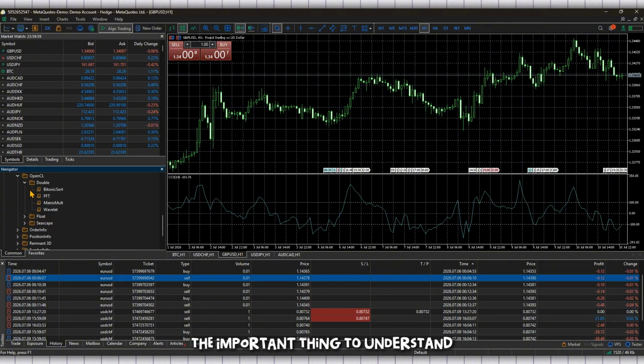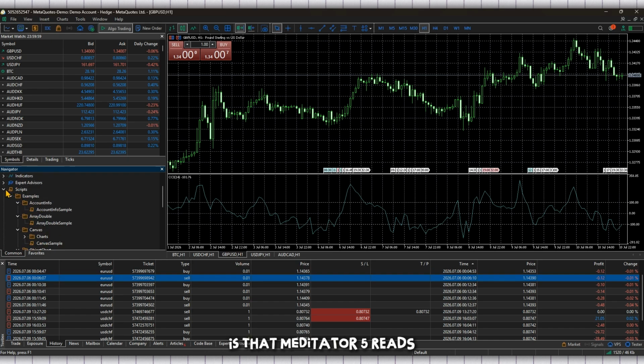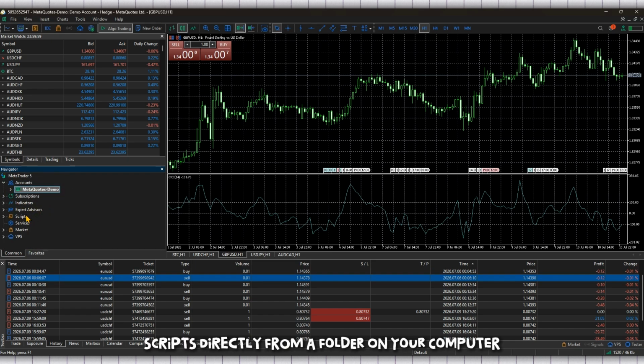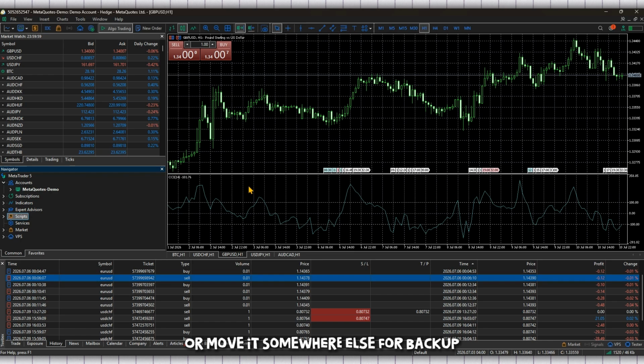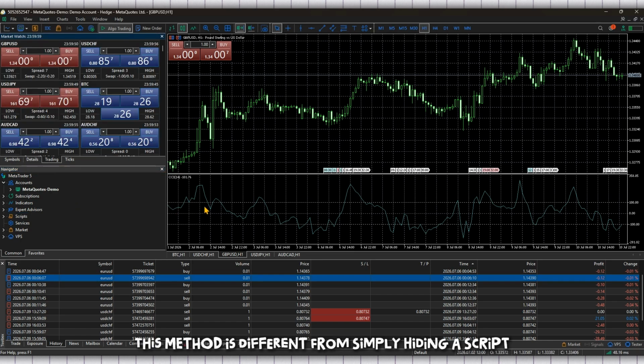The important thing to understand is that MetaTrader 5 reads scripts directly from a folder on your computer. So to remove them properly, you need to go to that folder and either delete the file or move it somewhere else for backup. This method is different from simply hiding a script inside the platform, because the actual file needs to be removed from the location where MetaTrader 5 loads it.